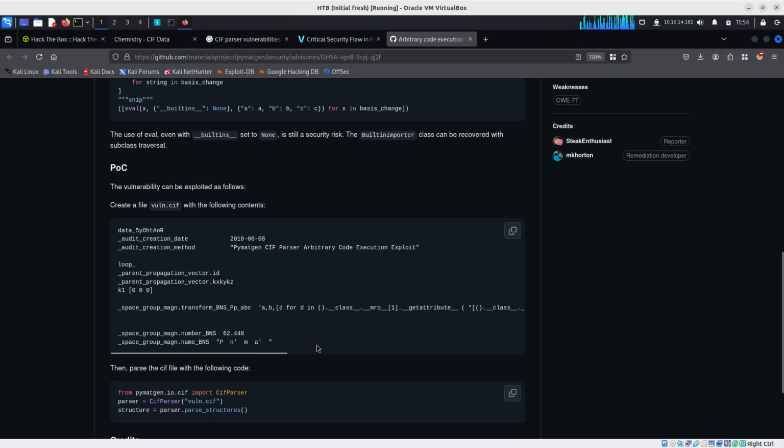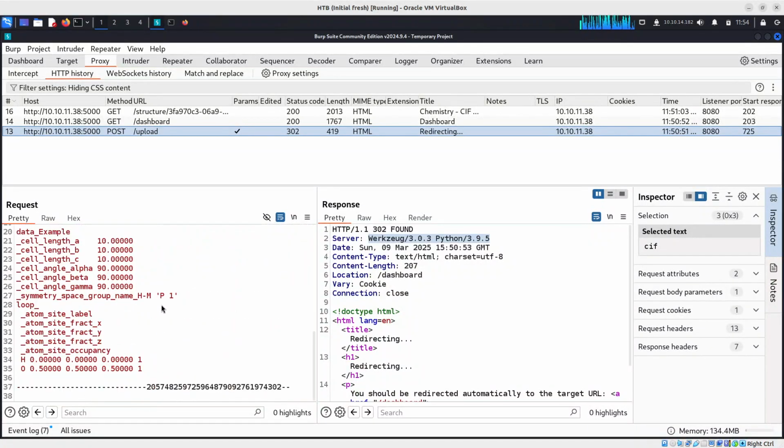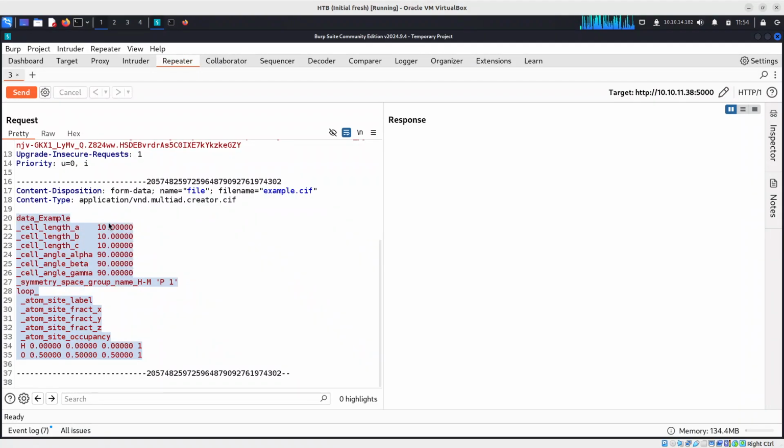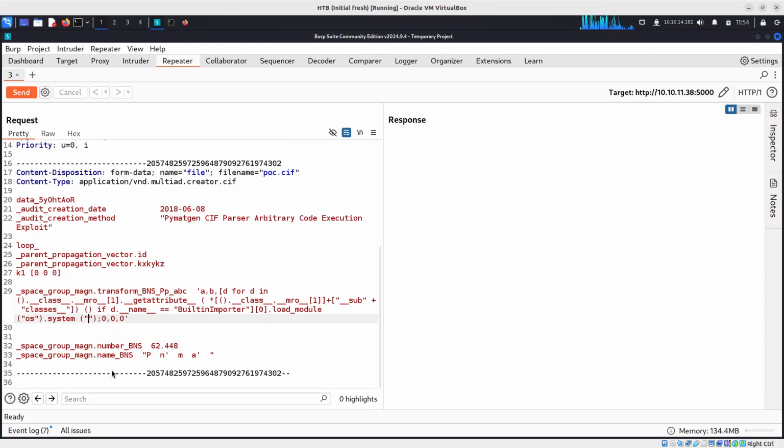So let's copy this one. See if we can replicate, see if it's vulnerable or not. So let's go to Repeater, change this content, and let's change that for puck. I will change the command. I usually try to use curl just in order to see if the vulnerable web application reaches our server.